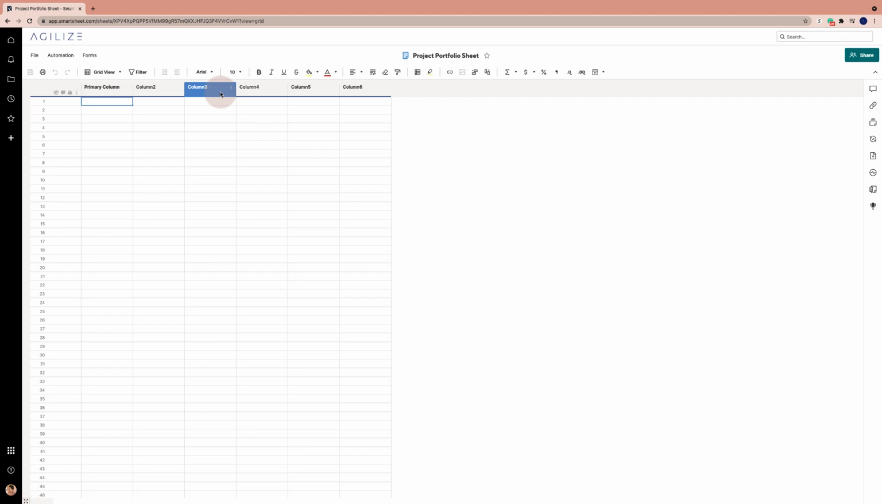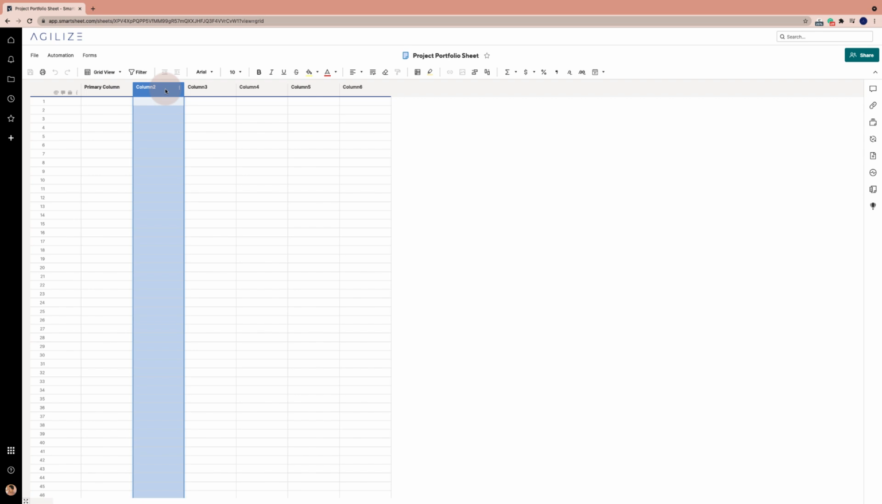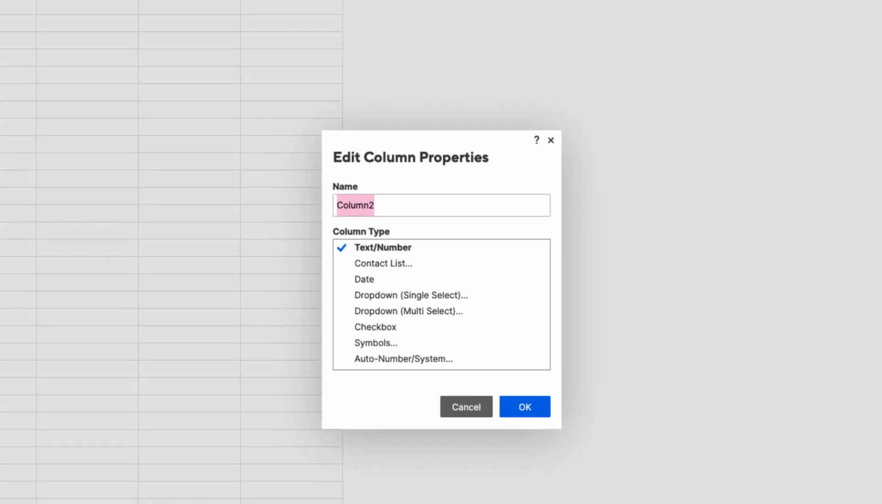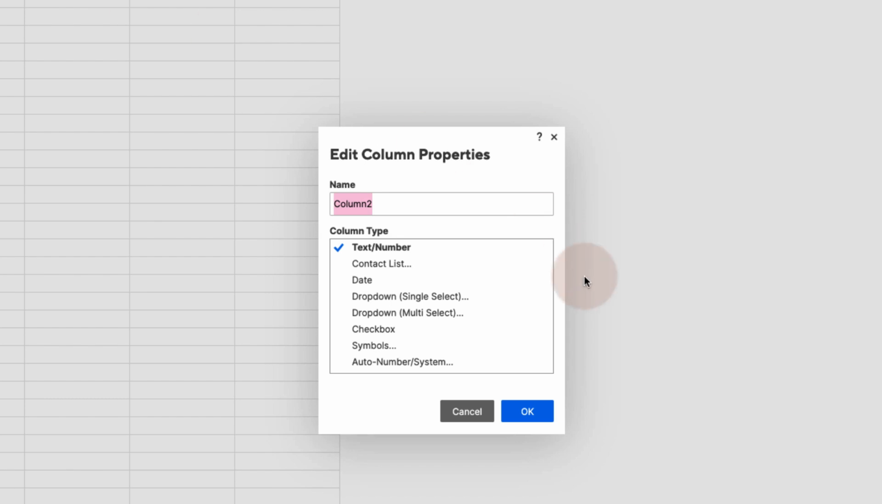Now that you're in your blank grid sheet, you'll notice that there are some columns that have already been created for you. Every column in Smartsheet can be assigned a column type. By default, every new column that you add will be a text number column type. To change the column type, you'll double-click on a column header to view the column properties. From this window, you can name your column and choose the column type.